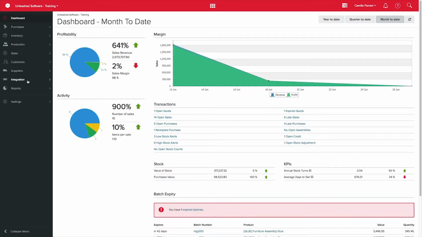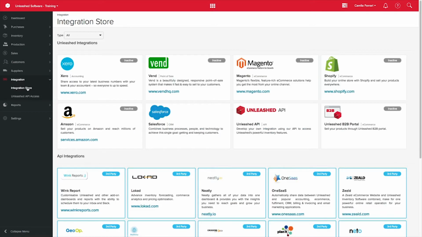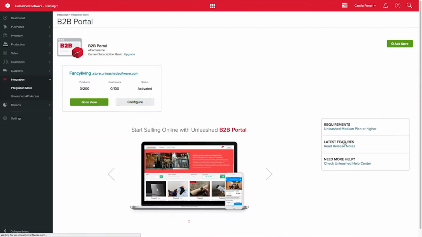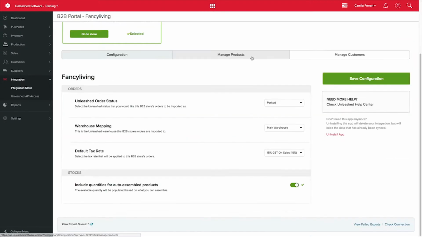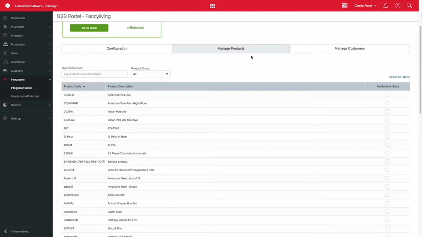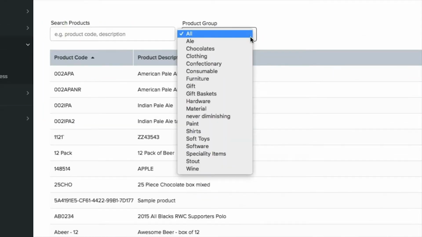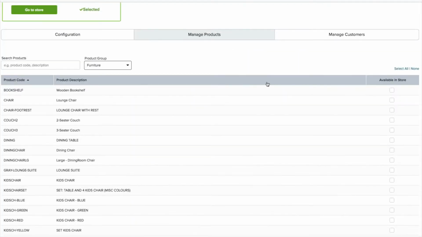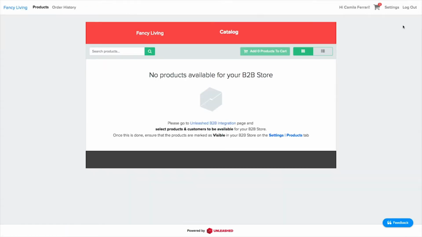Now, let's select the products I want to have displayed on my B2B store by clicking Integration, Integration Store, and selecting the B2B portal. Now, clicking Configure. Over in Manage Your Products, you can filter by product group or save time by clicking on Select All. Once you've finished selecting your products in Unleashed, let's go to your B2B portal.